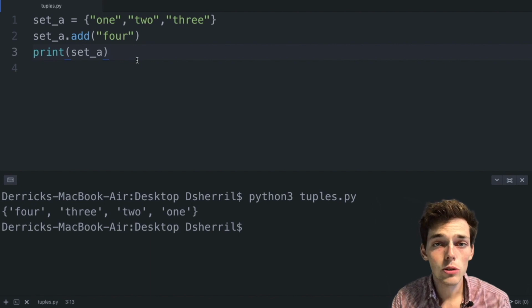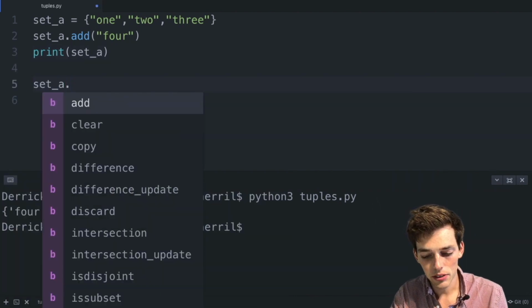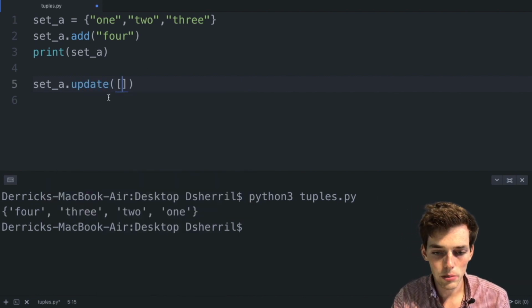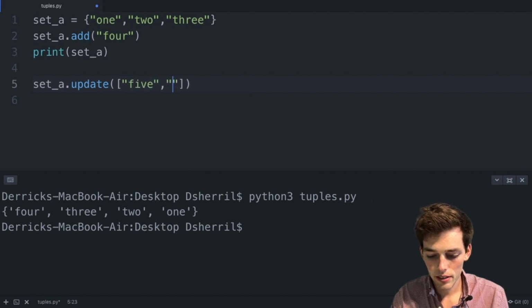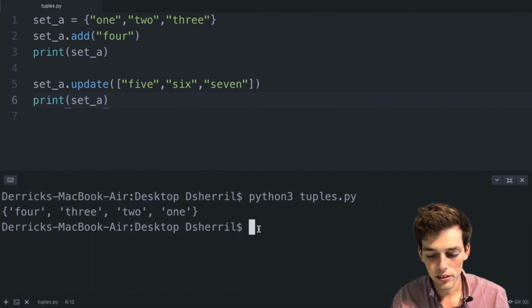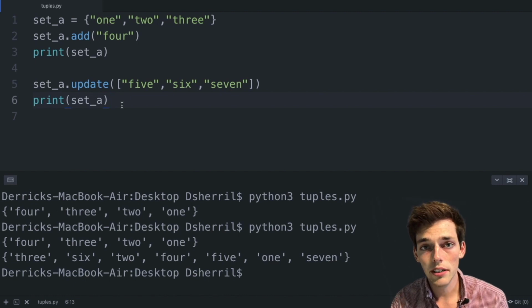If we wanted to add multiple items to our set, we could drop down and say set A and use the function update. Now we'll put parentheses and we'll put in square brackets to create a list of items, and then we'll say 5, 6, and then 7. We'll print set A and execute it through our terminal. And we see that we can add one element using add, and we can add multiple elements using the update function. If we want to get rid of elements from our set, we can use the functions discard and remove.